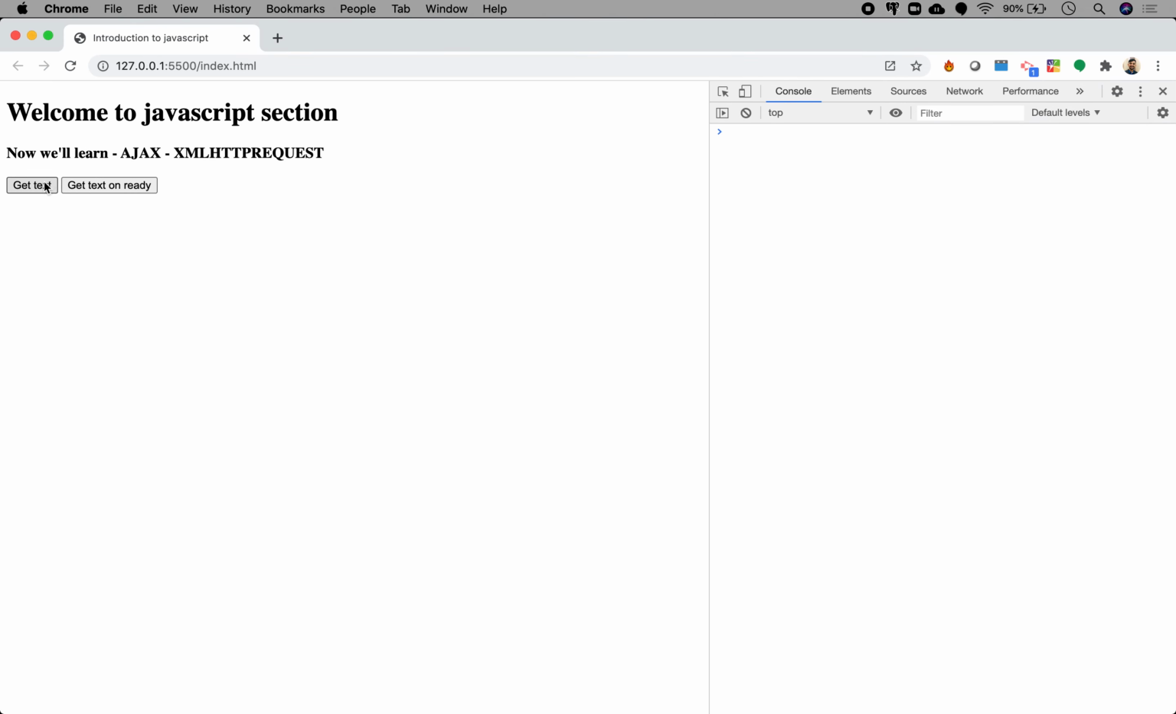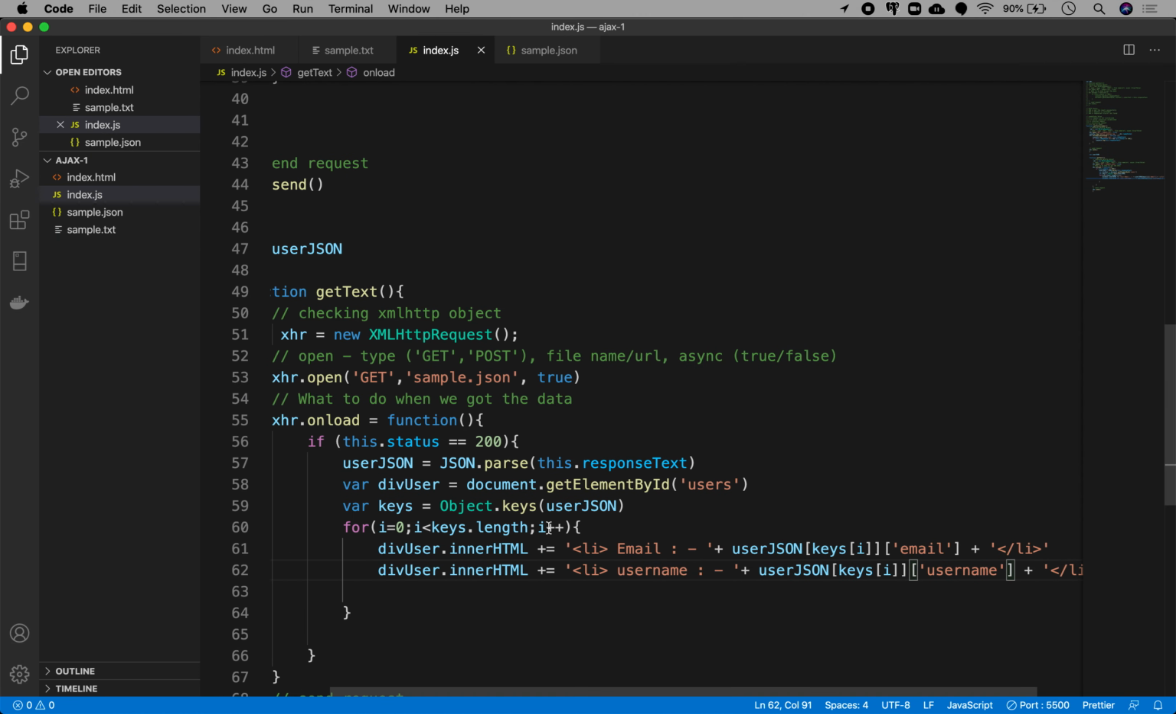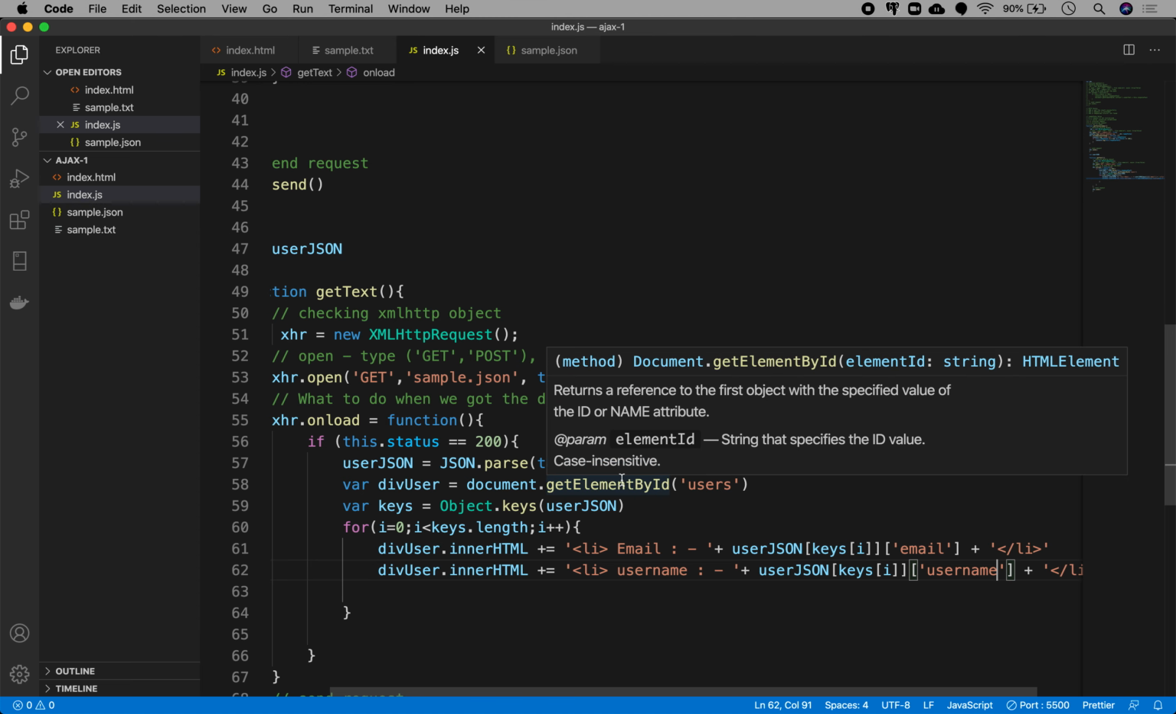Now if I go back, get text, awesome, we have email Rachel Green, username Gucci Rachel, email Ross Geller, username Dino Ross, email Chandler Bing, username Haha Chandler. So this is how we can play with the data that we get back from the JSON request in order to use the data in the front end.